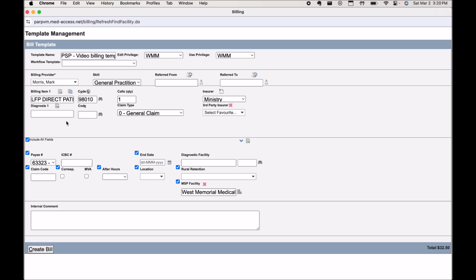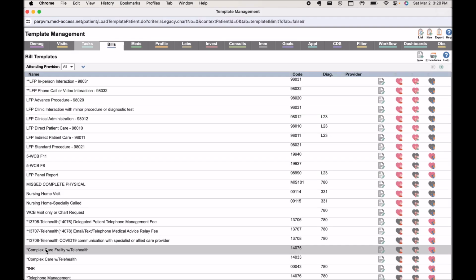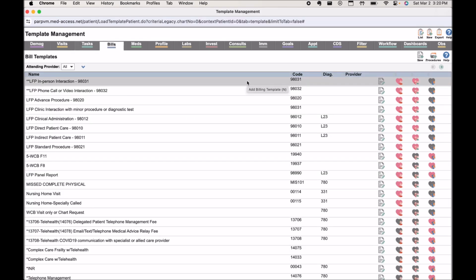Notice I've left diagnosis blank, and essentially if you are doing, let's say, something like a PAP or an ear syringe, you can always add the diagnostic code. But in most cases, we can leave that blank and enter it in at the time. And so let's create that bill, and then we'll see if we can actually find it in here.